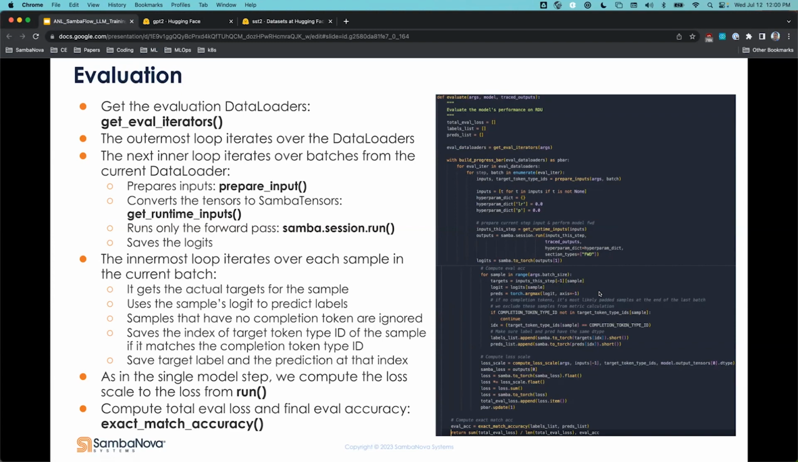We track that. We make sure that it's not a completion token data type, so that we're not at the end. We check for that. And for any given label, we track it, and for any given prediction on that label, we track that too, side by side. And then based off of those lists, we'll compute our loss scale, right? So we can make sure everything's matching appropriately to what we had in training.